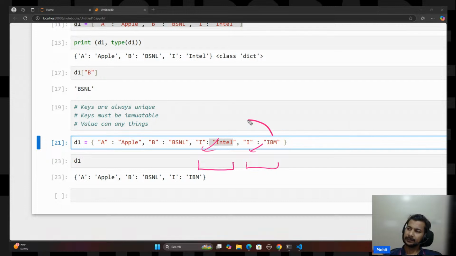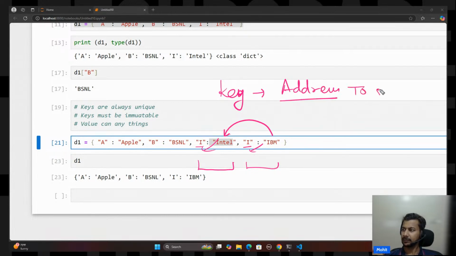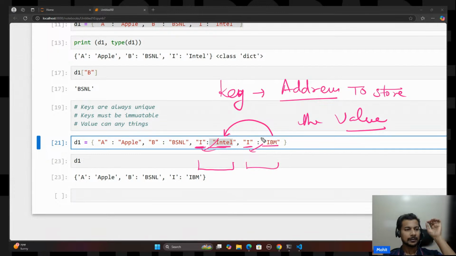Okay, this value replaces the older value because the key is the same. So you can consider a key like an address to store the value. Previously, at the address, Intel was stored, but when we use the same key with a different value, the recent value replaces the older value. I hope you get a sense of dictionary.